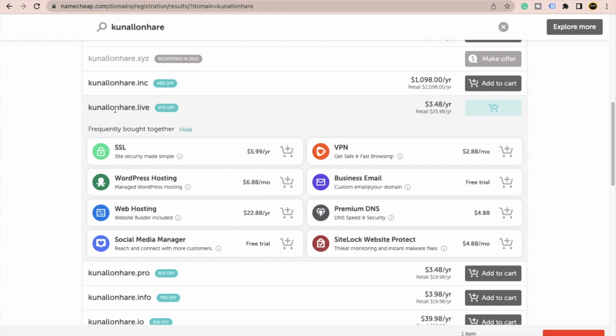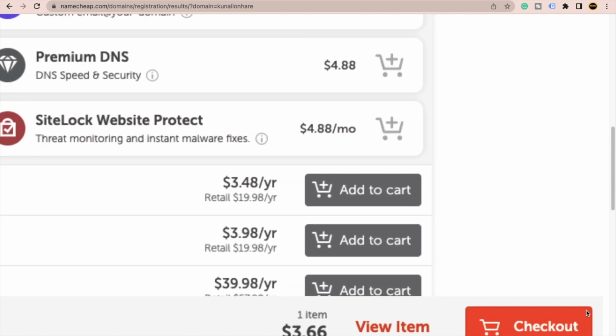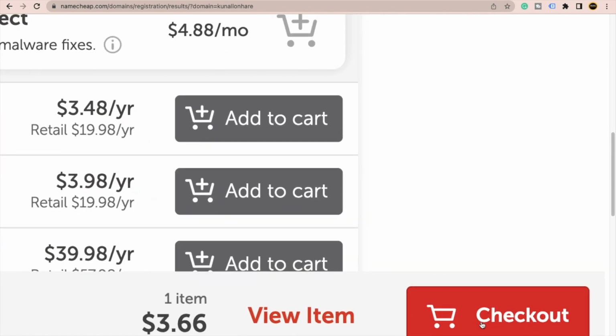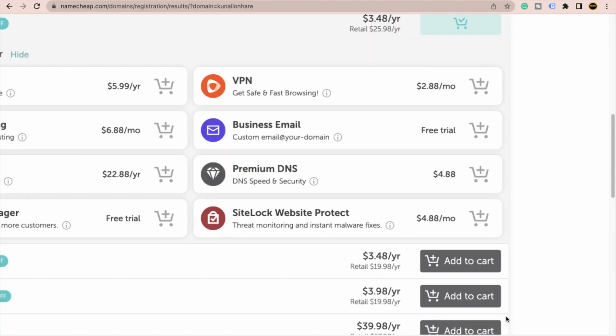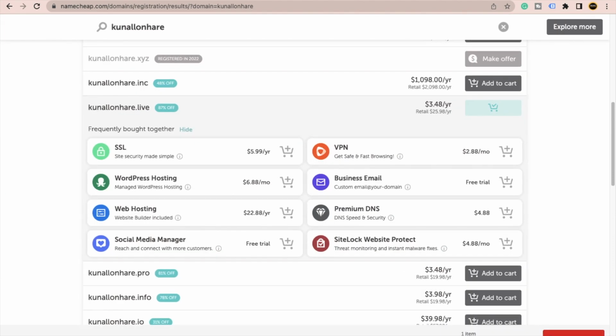Namecheap is going to give you more options, like whether you want to get web hosting or anything else, but we don't have to do anything. You just need to click on this Checkout button, which you can see at the very bottom right side, or you can view the item. Just click on this checkout.